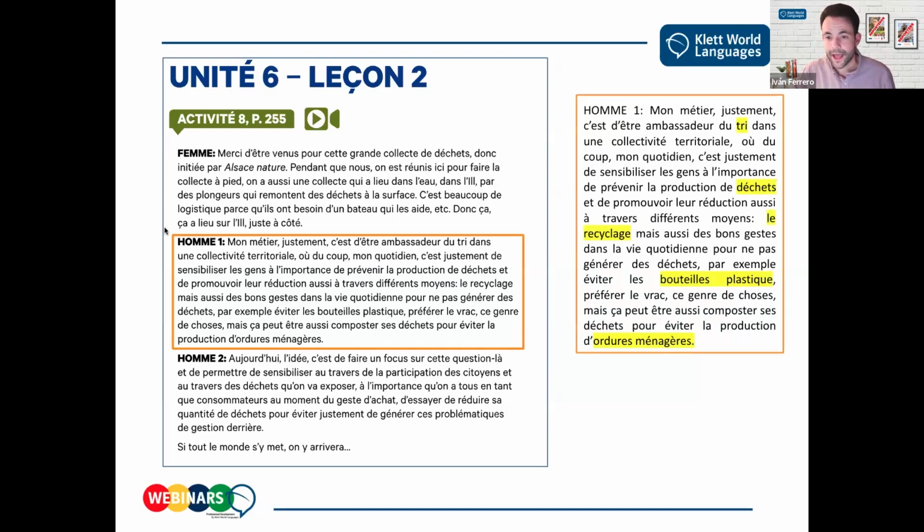In this case, I have grabbed this middle paragraph in which one of the people in the video is explaining what they do. And as you can see, I highlighted some of the recycling related words that are going to be some of the main concepts.